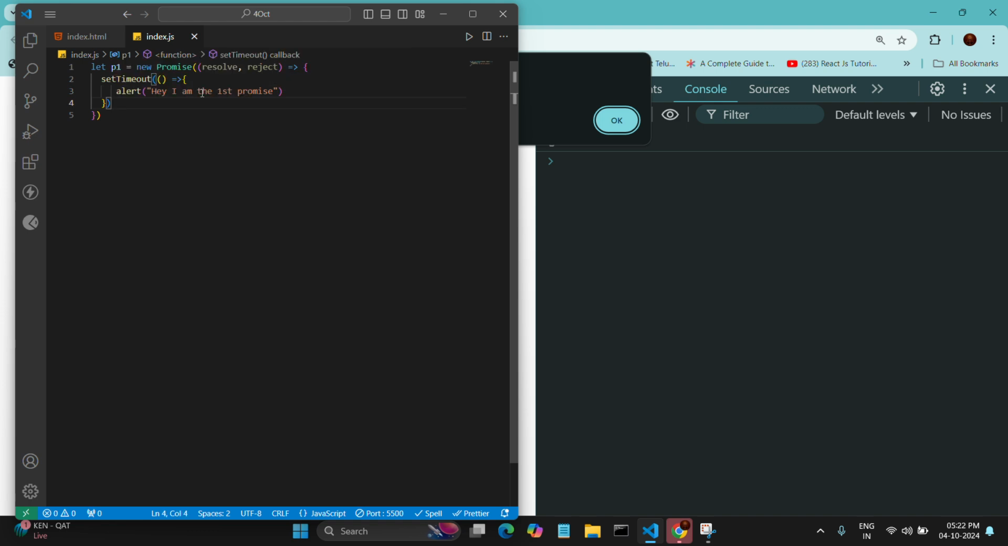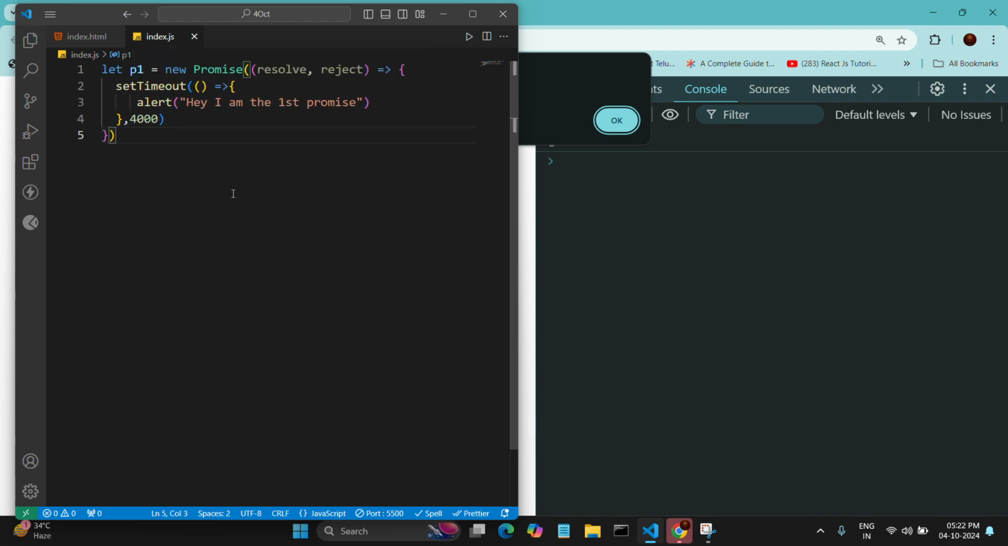and we'll give a time when it should run. So I'm giving a time of 4 seconds after I run this program. So you can see this is the first promise, and then what I will do is make a second one.